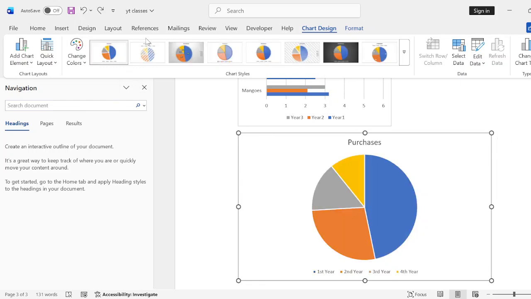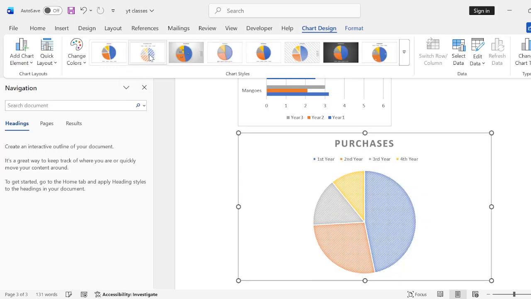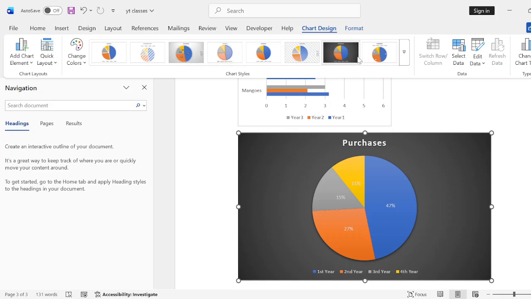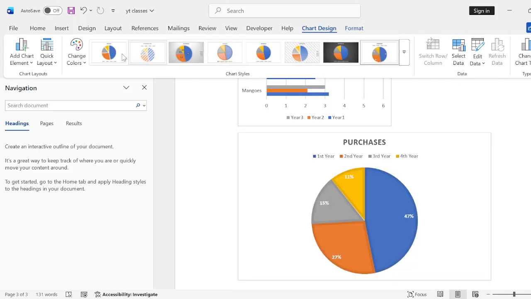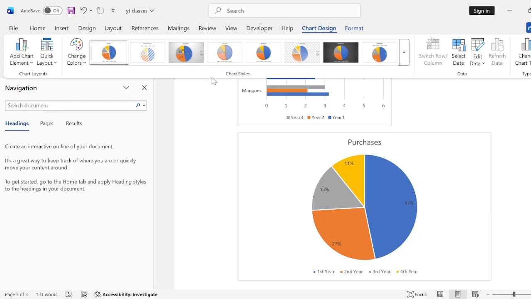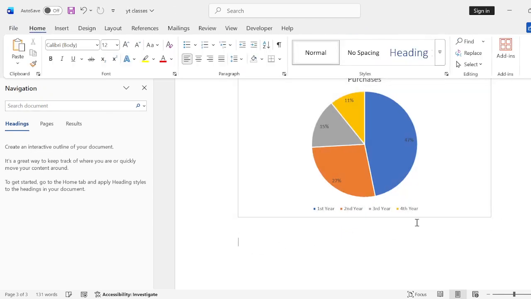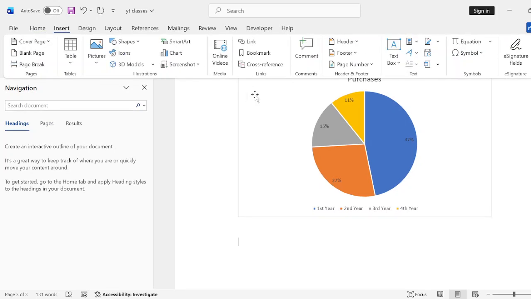I love my first color. You can also change them to look like this. Like you have so many options. So basically that's how you are able to change your chart. So after editing your work, make sure you save it. Always remember to save your work. Okay, so that's about inserting a chart.